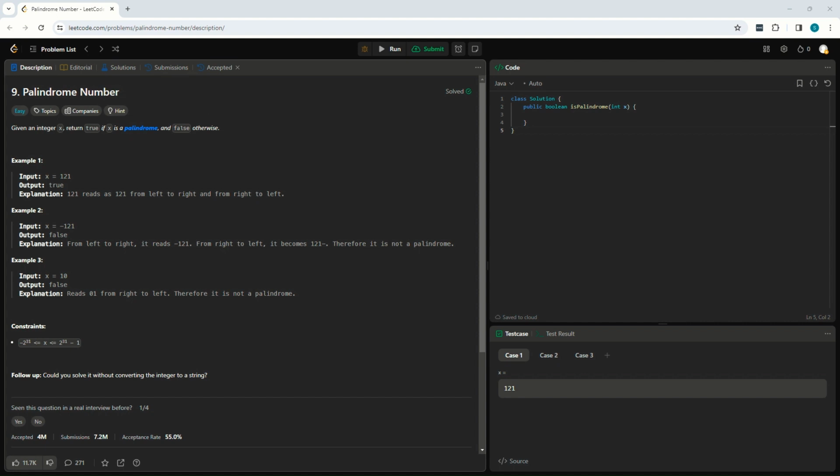Okay, looking at the examples, 121 is true, -121 is false, 10 is false. We can clearly determine that all negative integers cannot be a palindrome. Second, all single digit numbers, let's say 1, 2, 3, 4, 5, 0, all will be palindrome. And there can be two possible use cases: if the number is of even length or odd length.